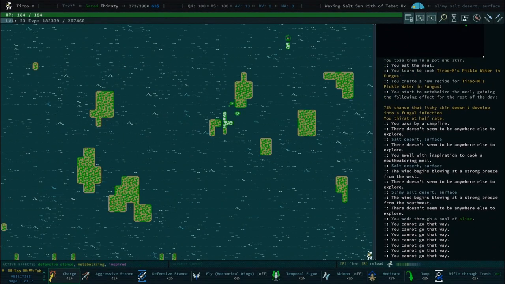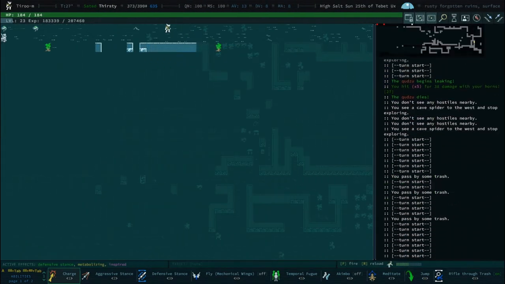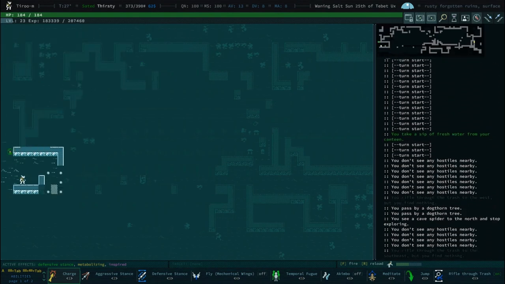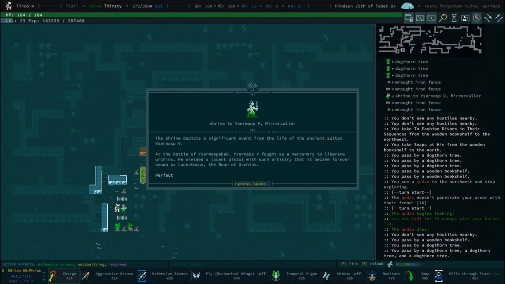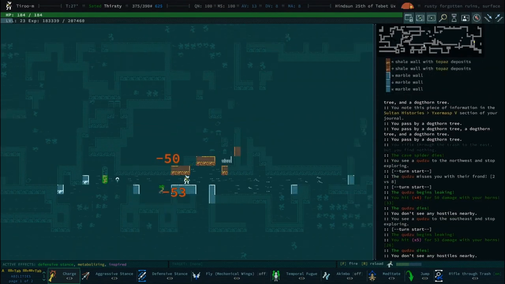We hit the bottom. Okay. Oh, spiders. Aren't we friends yet? I guess not. I guess we keep... Battle of Ixermaspabad. Ixermasp V fought as a mercenary to liberate urchins. He wielded a lucent pistol with such artistry that it became further known as Lucentius, the boon of urchin. Well, that's quite good. We're pistols.